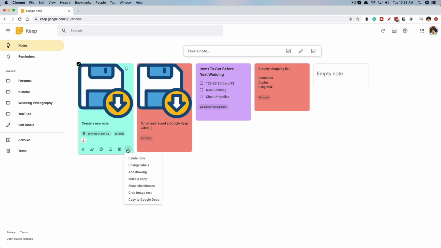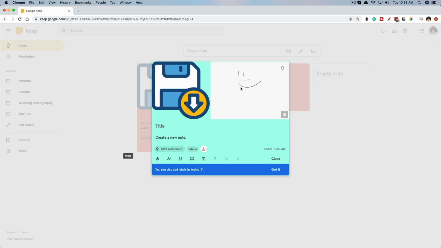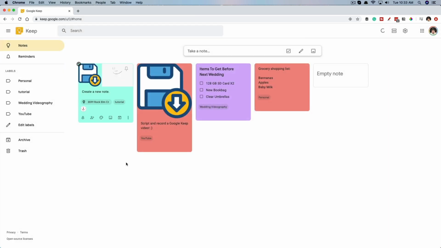Now if we click the more option here, we can actually add a drawing if you want to do that. It gives you the options to select a pen or a highlighter or whatever, and you can create a nice little drawing if you want to. I don't know why you'd want to do that. Maybe add something to your notes there. And then once we go back, that will be added to your note. Once we close out, you're good to go.